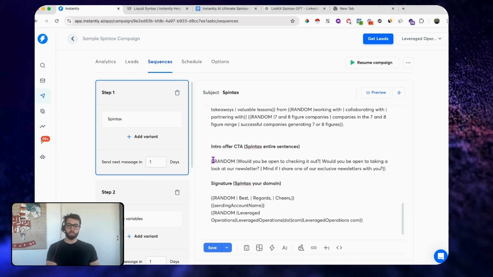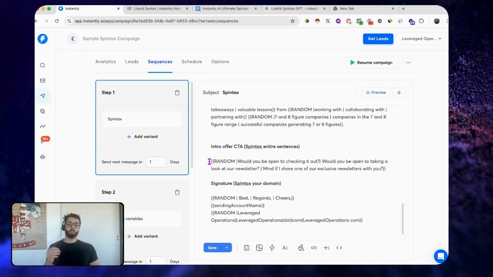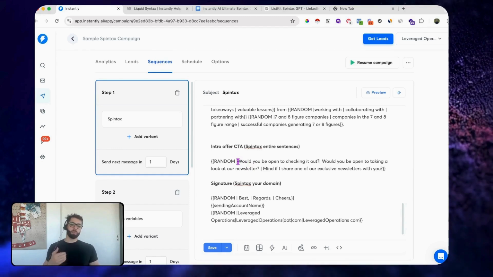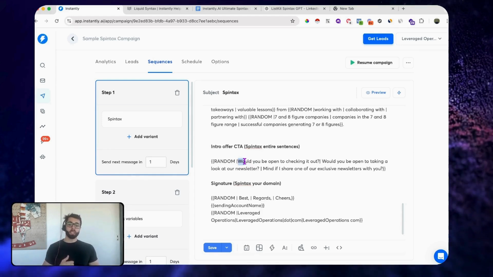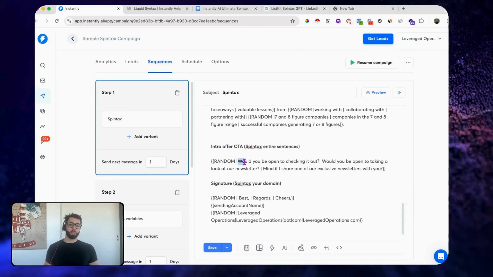So inside the function, you'll see that instead of Spintaxing different words, I am then choosing one of 3 sentences. So for example, if I wanted to share a newsletter with someone, I could say, would you be open to checking it out? Would you be open to taking a look at our newsletter? Or mind if I share one of our exclusive newsletters with you?